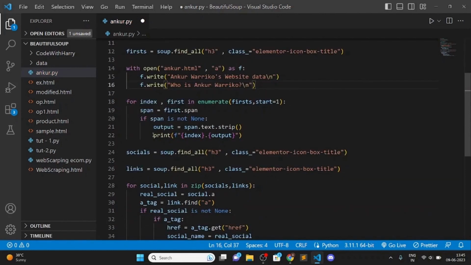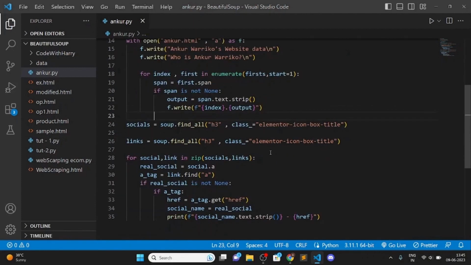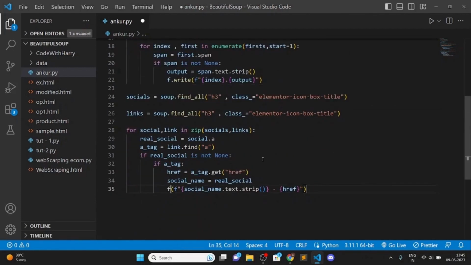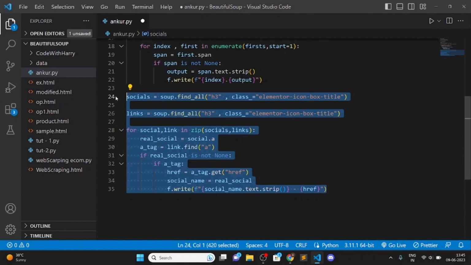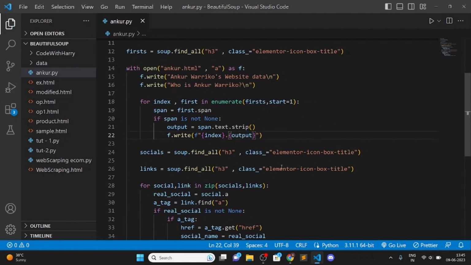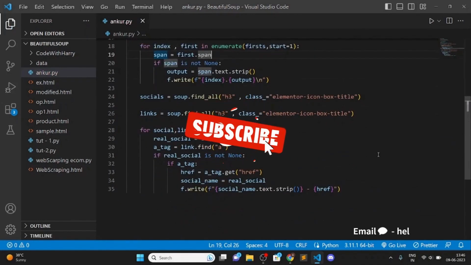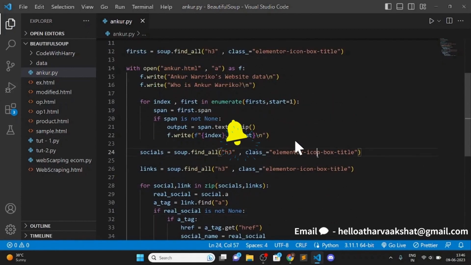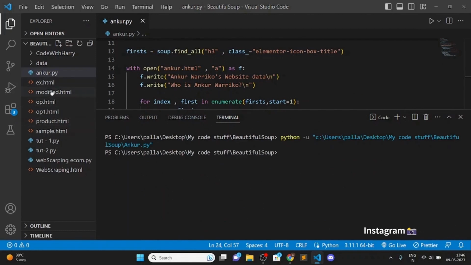So after writing this, create a new line, and then after writing this, create a new line as well. Then we'll not print it, but instead we'll be writing this as well, and we also have to give indentation, right? And then after that as well, we'll not print it, but we'll f dot write it, and also we have to give the indentation as well. And by the way, also we have to give this backslash n. Then I think it should work now, right? Let's run this and see if a file named Ankur.html gets created.